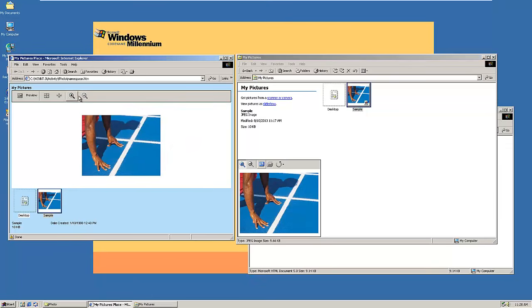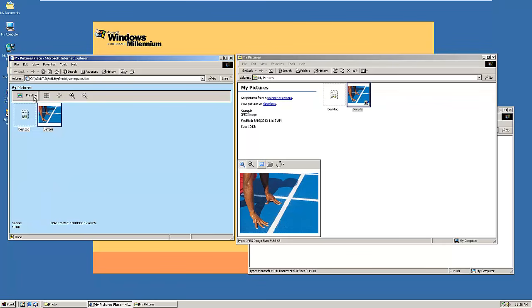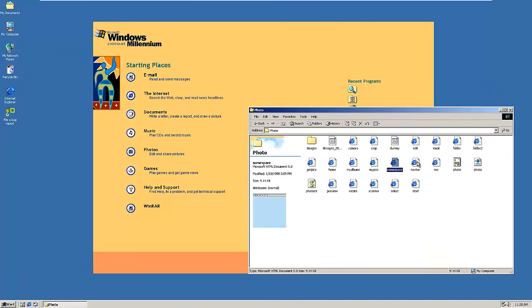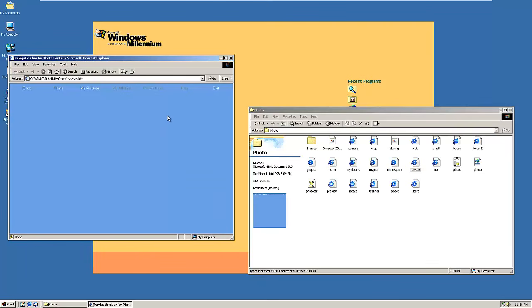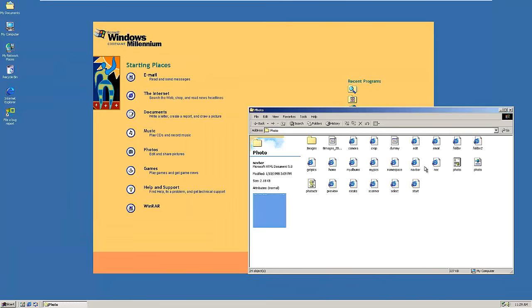Can zoom in on it. So yeah, that is actually pretty cool. It's like a web file browser. Okay, we got nav bar. So this is like the navigation bar that would go on the top of whatever you were viewing. And we see we got like a back button, home, my pictures, my albums, get pictures, help, and exit, which again all point to this folder.